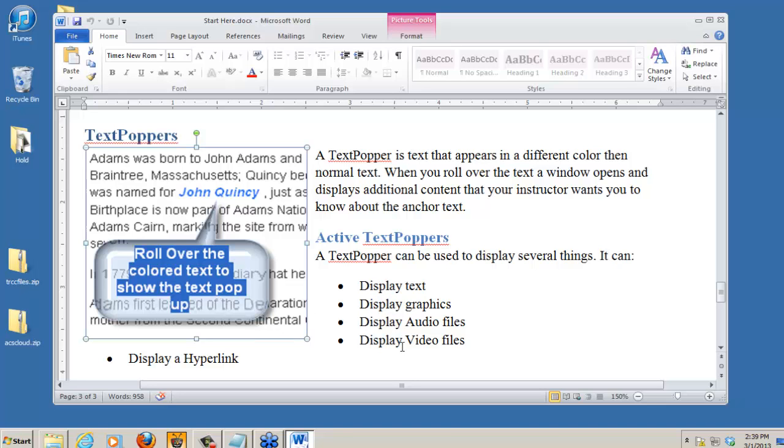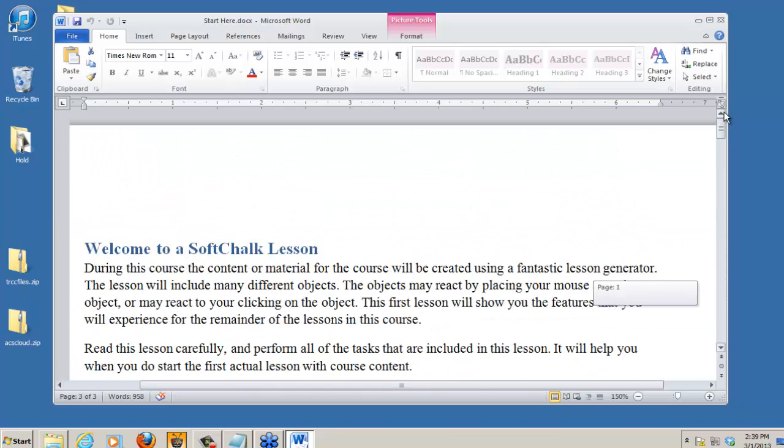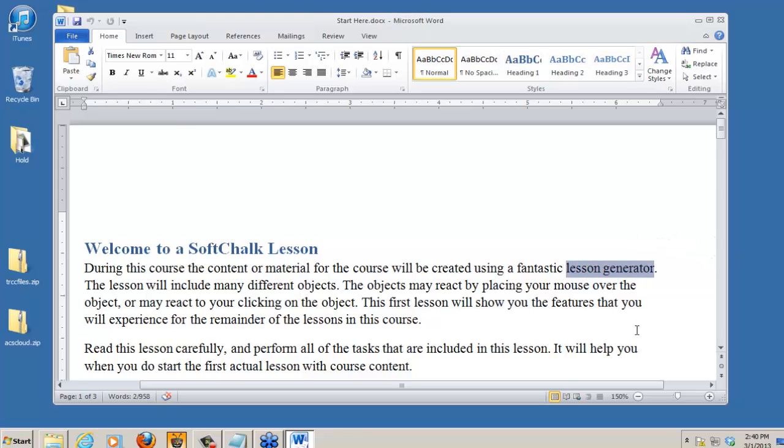What I would like you to do is we're going to change the formatting of some of the text that appears here. On that first line of the paragraph underneath Welcome to a SoftChalk Lesson, let's just select Lesson Generator, and I'd like to make that boldface. We could click on the B button to make it bold. Okay, and I notice that it's done that.